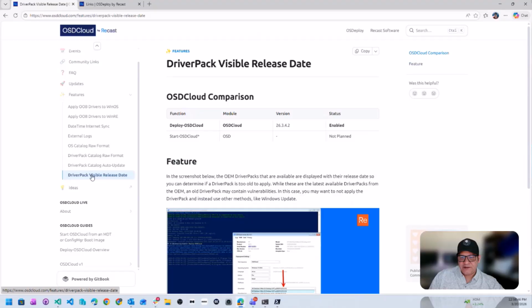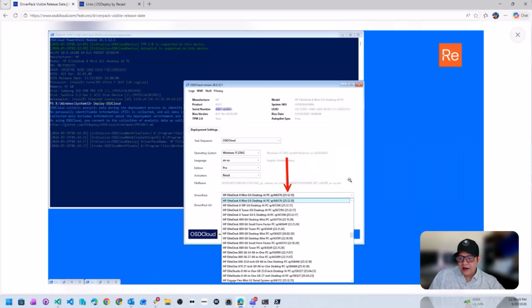Let's skip to the driver pack visible release date. This is kind of informational, but I feel it's important when we look at a driver pack that OSDCloud advertises that we know when that driver pack was created, because if we look at this screenshot here, we may not want to apply driver packs that were last updated in 2022 because they're probably going to have some vulnerabilities. So this allows you during deployment to make a decision whether you want to install a 3-year-old driver pack, or you can validate how recent it is, and then you can make an informed decision.